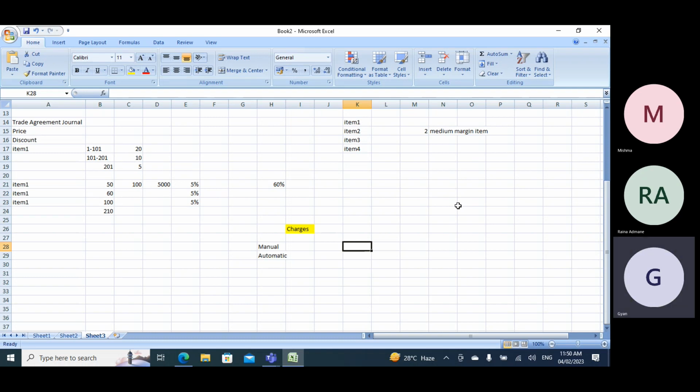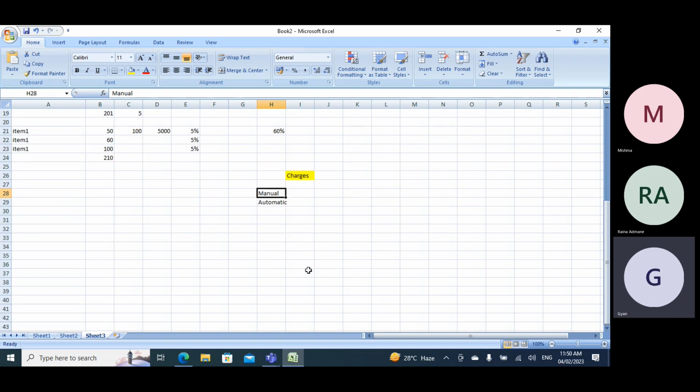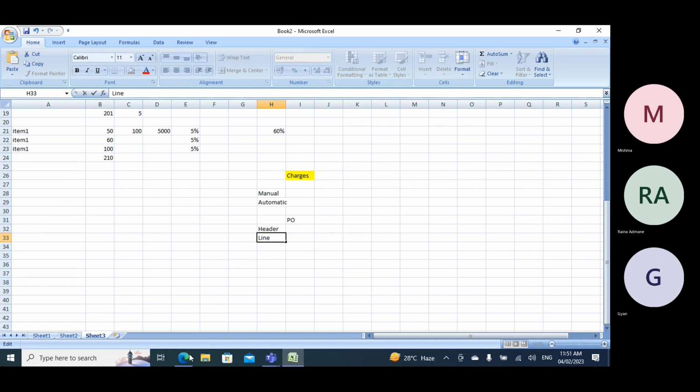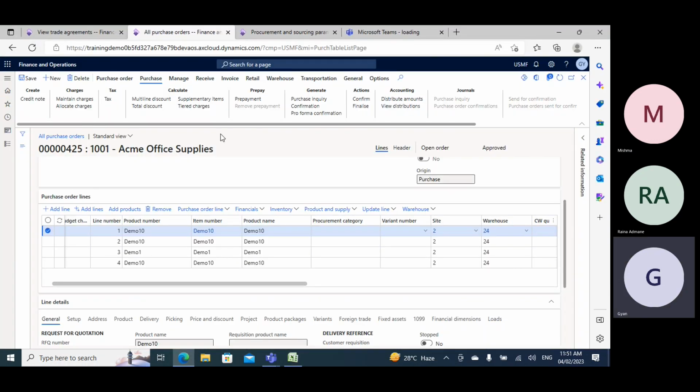So this is called charges. Suppose one item is 500, they add some charges and sell to the customers. There is a manual process and there is an automatic process. In PO or sales, they're both the same. One header is there, one line is there. Header means total, line means line wise. It will be easy.